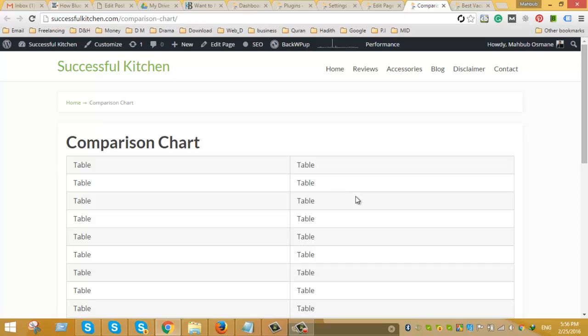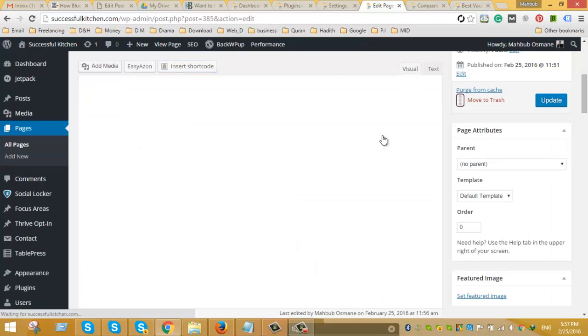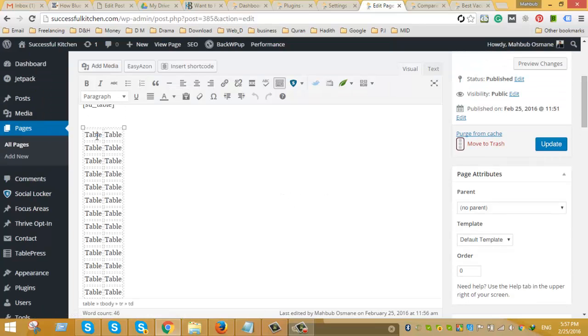So we'll put the information here. Everything you'll be able to put the information. Suppose I want to put a picture here, you'll be able to add media or any information, picture, text, videos, everything you will be able to put in the table.